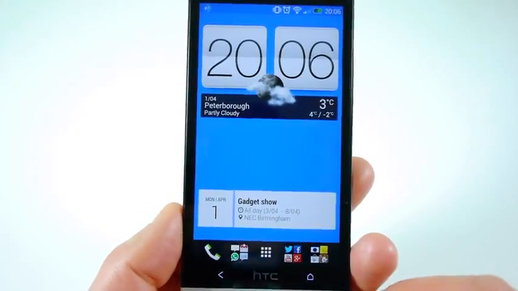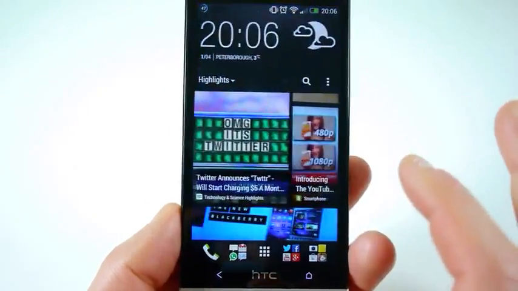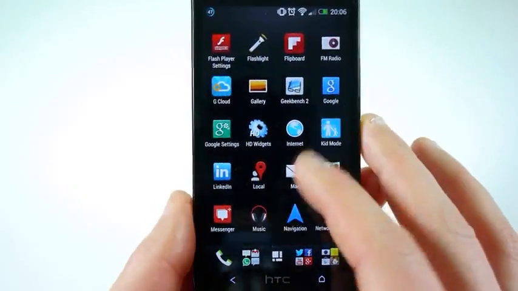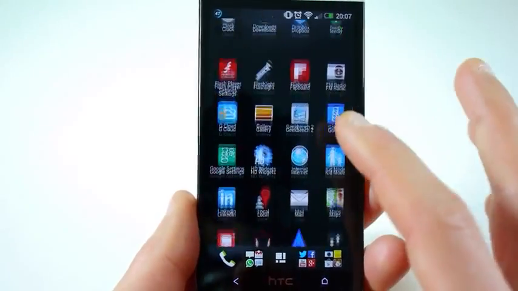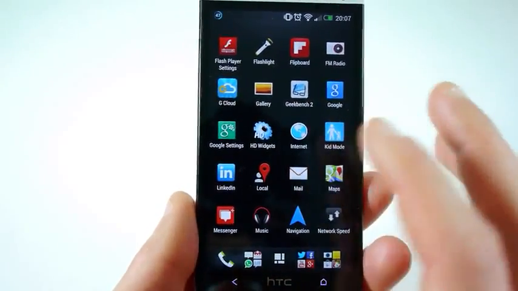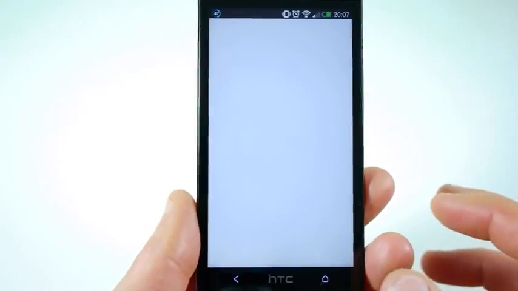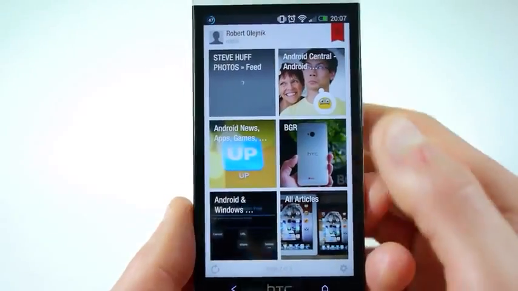Then the next app I would install would replace BlinkFeed with either Flipboard or Feedly. The reason I would change from using BlinkFeed is because Flipboard and Feedly allow you to use your custom RSS, and they look really nice as well. So if I show you Flipboard, most people should be familiar with Flipboard.